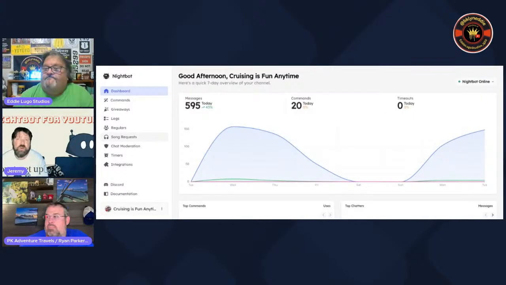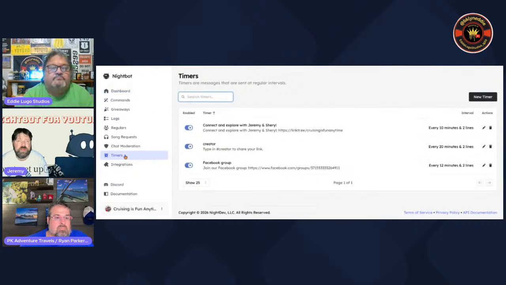What I have here on Cruising is Fun Anytime is a Monday through Friday show called Go Live Together with the co-host here that you see on the screen also. And so what happens during that show is what I have set up in these left-hand tabs here. The first one that I want to focus on today is timers. Timers are messages that are sent at regular intervals throughout the show.